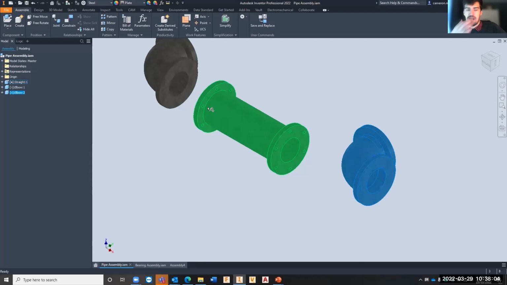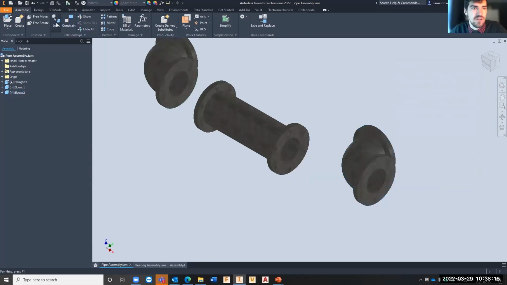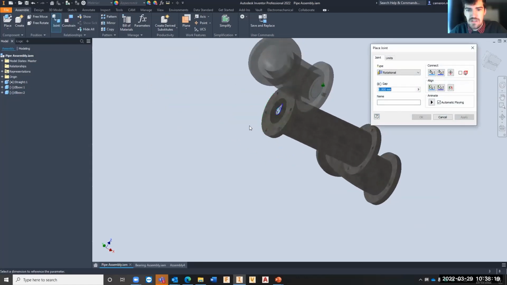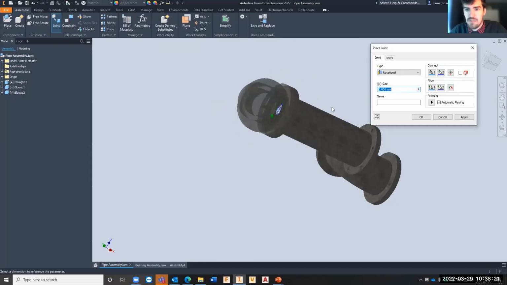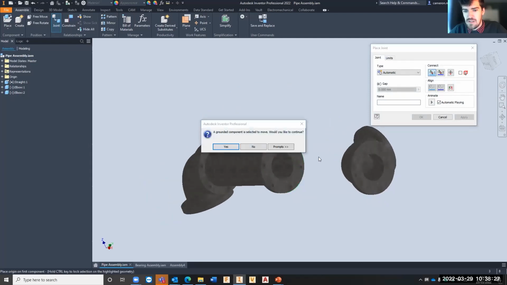I then want to create a relationship between these. If you want to know how to do that, we did do a video a few weeks back showing how we can create relationships between items. Feel free to have a look at that as to how we do that. I'm just going to quickly place 2 joints between there just to make sure that those are lined up. And I want a rotational one just so that there's some movement. And I'm going to do the same between the other 2 sides.